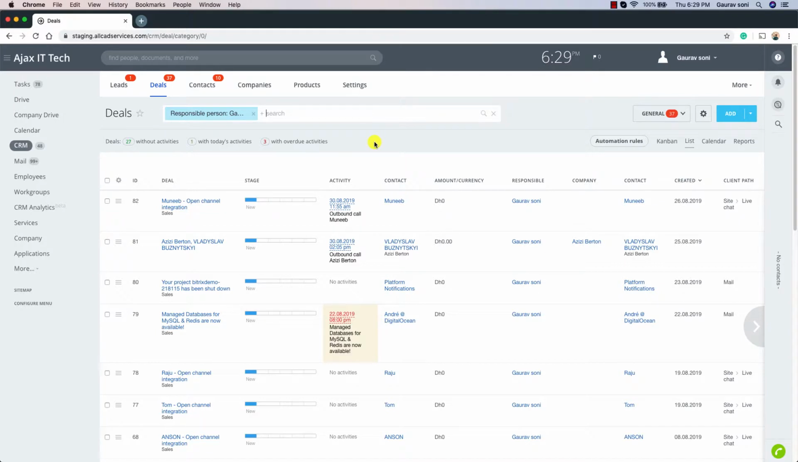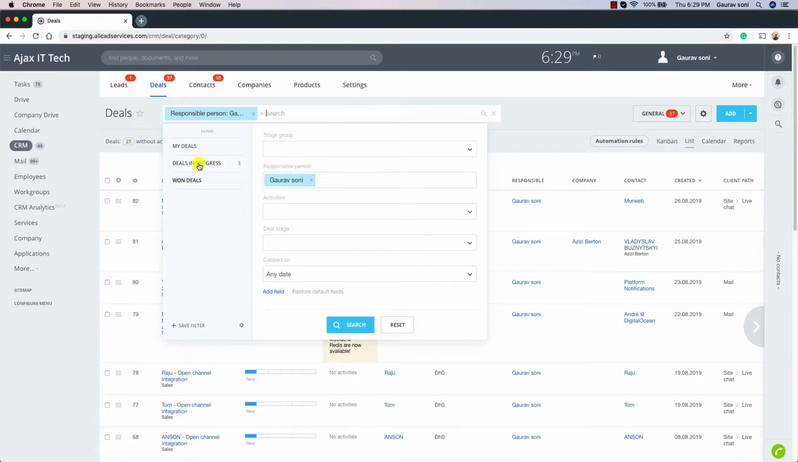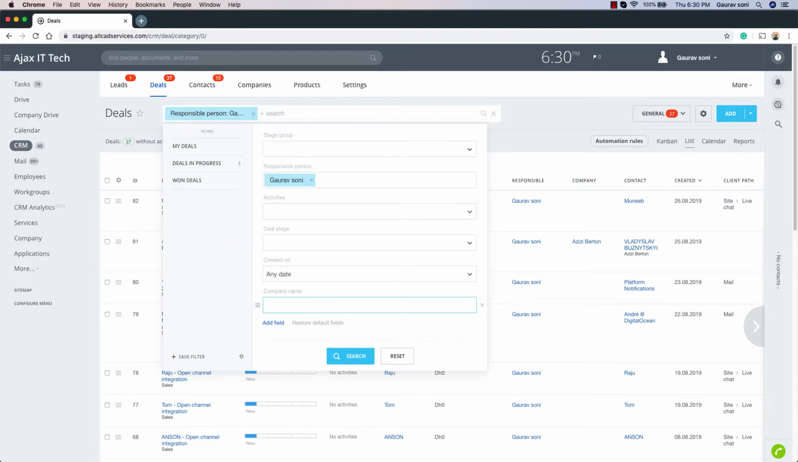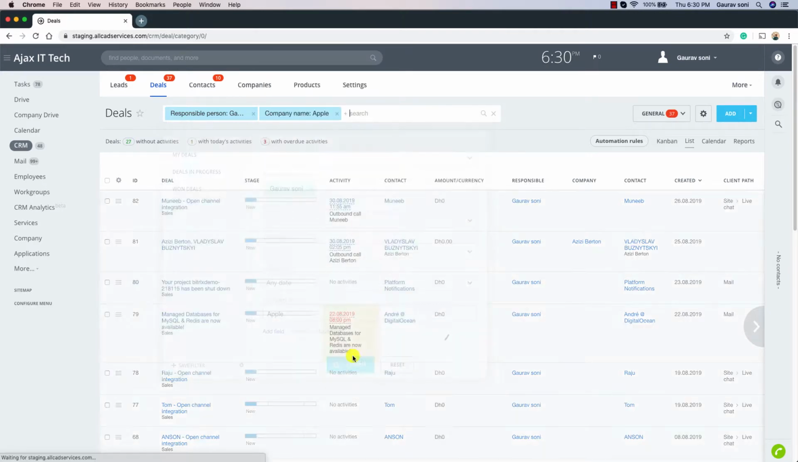Now let me give you a quick brief of how you can be using the search functionality. To use the search functionality, you can just click here. On the left, you can see that we have some default filters that have been given to us. And on the right, we have all the fields that are available in the deal. So let's say, for example, I want to be finding all the deals with some particular company name. And on the right, I do not see any field with the company name. So I can just click on add field and search for something called the company name. Let's search for a company called Apple and click on search.